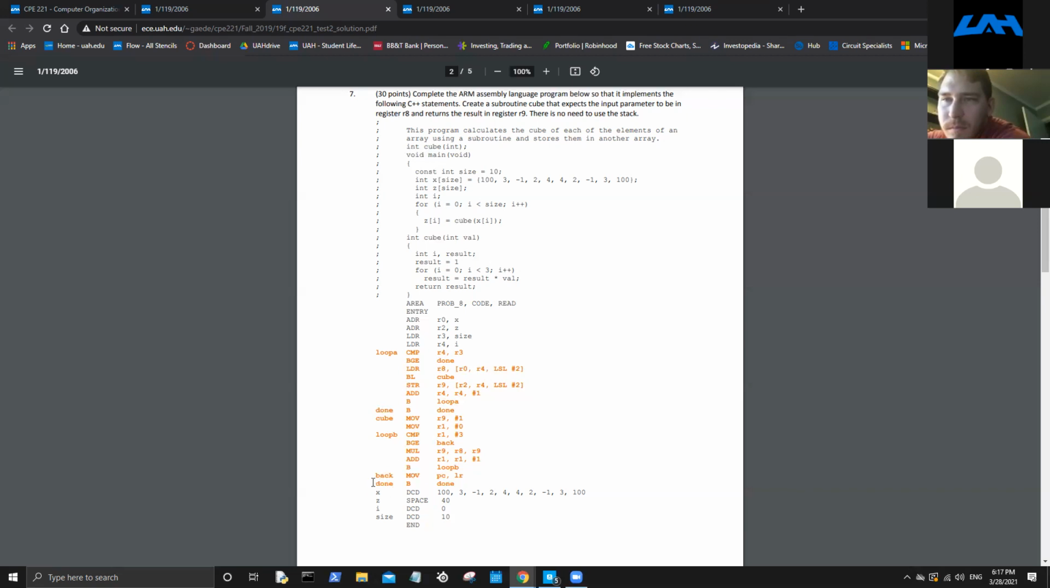Oh, wait a second. There's 2 dones. Oh, so loop A terminates here, I believe. It goes to the first done, if it were to hit this. It terminates there and then it terminates at the bottom too.